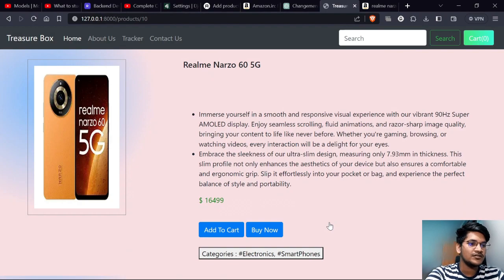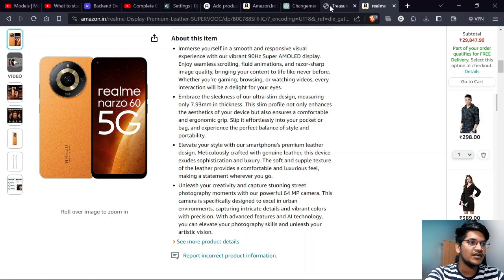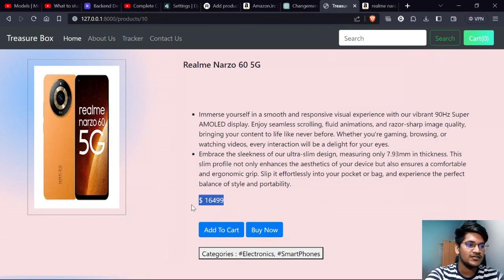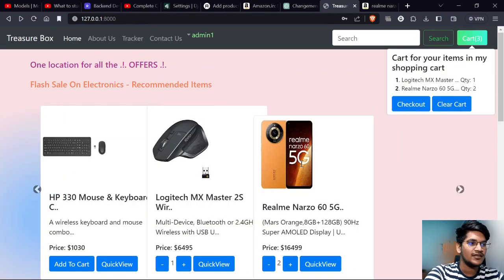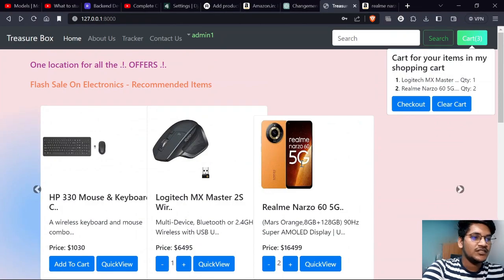As for going to the overview page, here you can see it. There's the Realme Narzo, and this is the 'about the item' that we copied from here. And this is the image, the price, add to cart button, buy now, categories, and so this is the end of the presentation part where I was telling you about the project. Now I will be going to the coding part, where I will tell you and demonstrate how the backend of this project works.